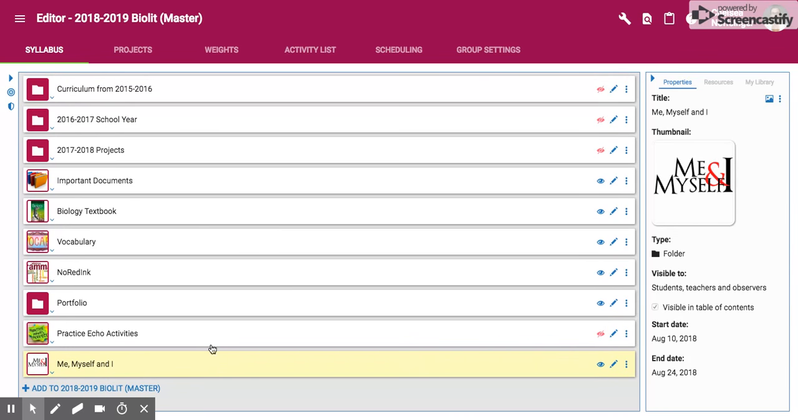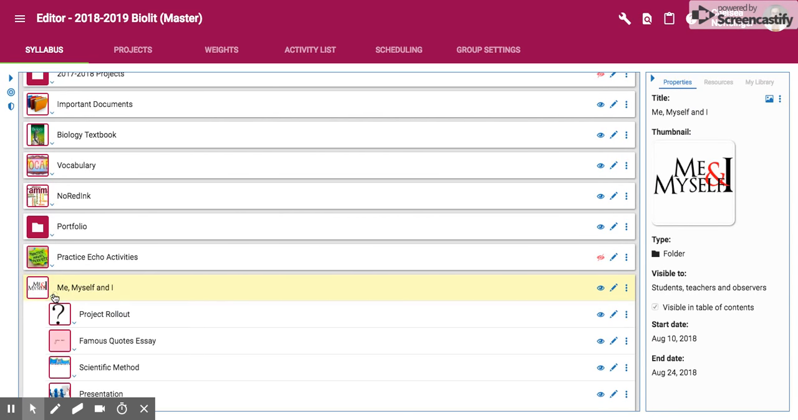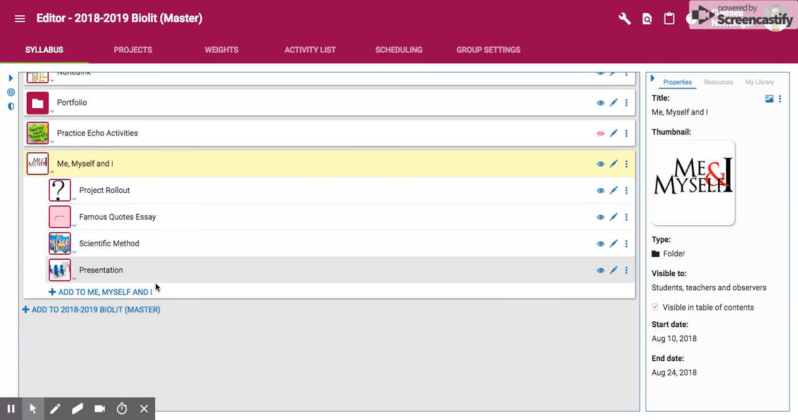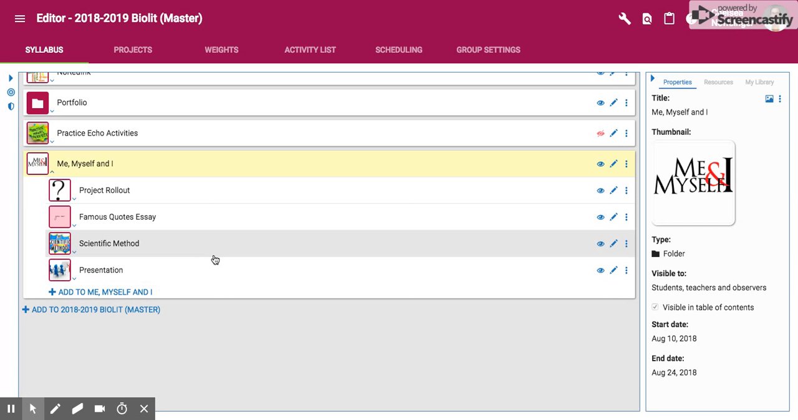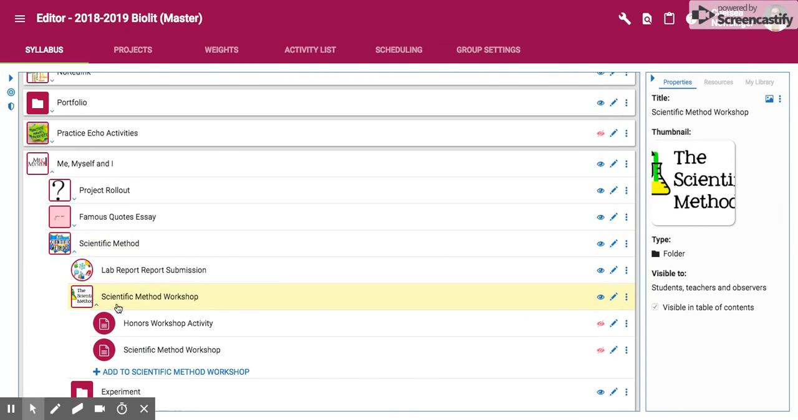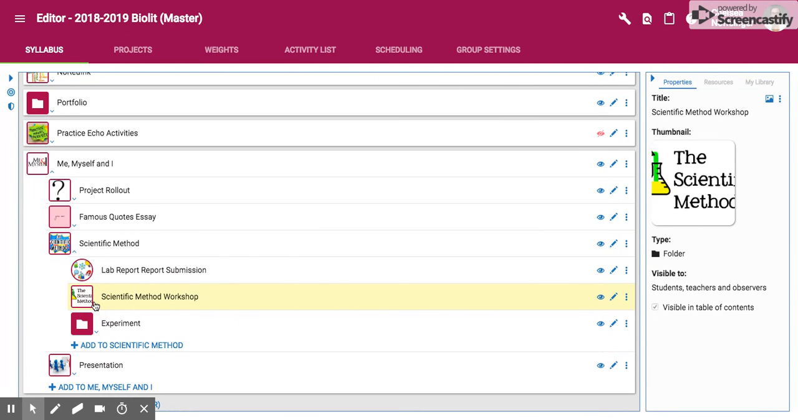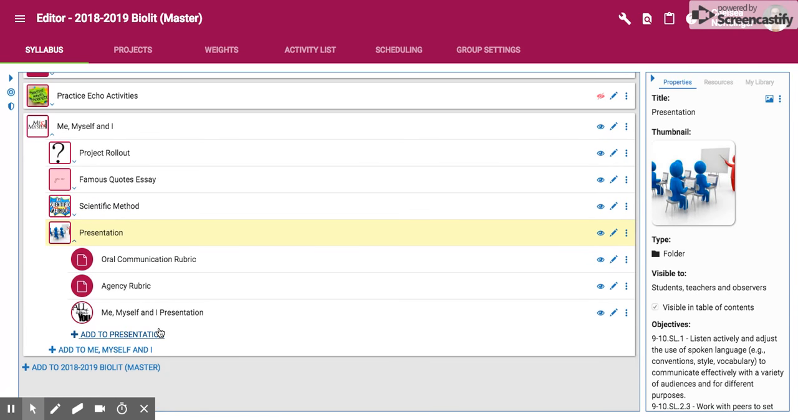So for instance, the project we're working on right now is me, myself, and I. If you click on this little arrow here, it opens up everything, all the folders within that project. So you can add even more folders within the projects, and you can add folders within folders. So for instance, within my scientific method folder, I have a folder for scientific method workshop, and then there's activities within that. So I am going to add a practice assignment here in their presentation folder.